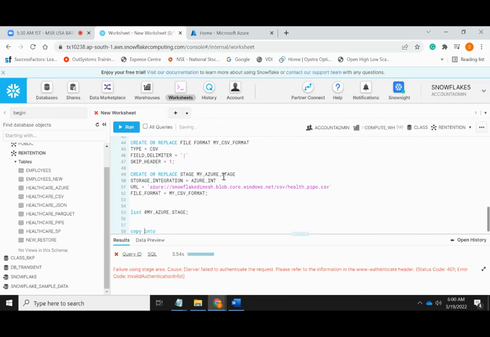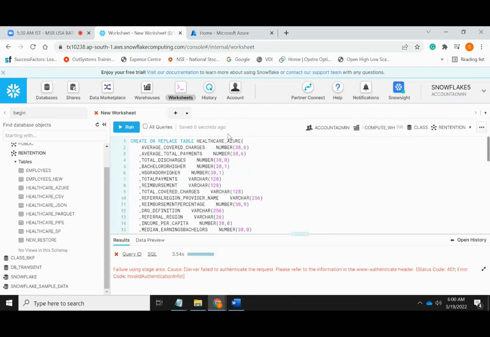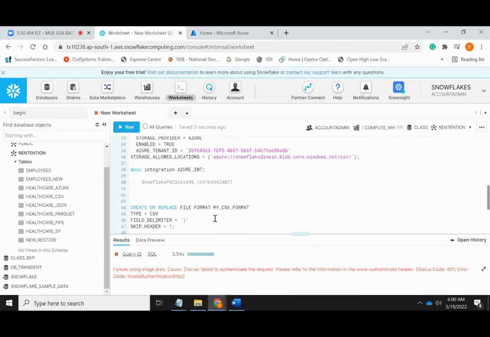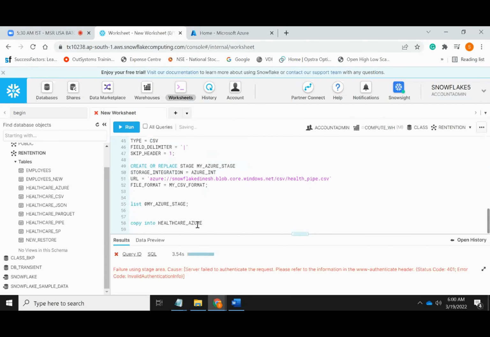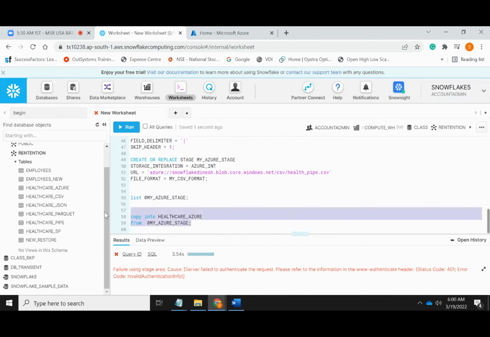So if you copy data, copy into table, what is the next step? Copy into table. What is the table name which we created? This is the table name, right? Copy into the table from, what is the stage? This is the stage area, right? So from the stage area, generally we will run this, once the stage is created.